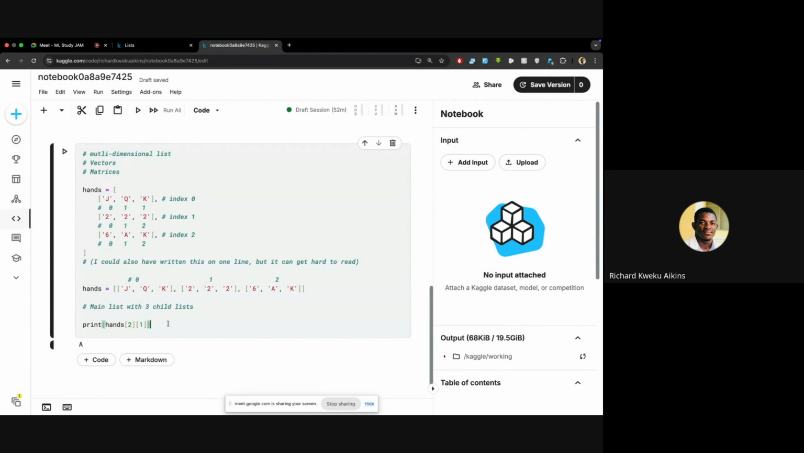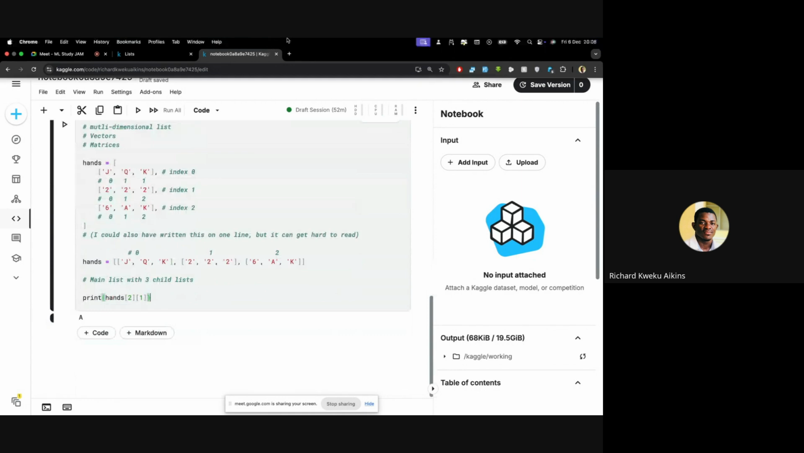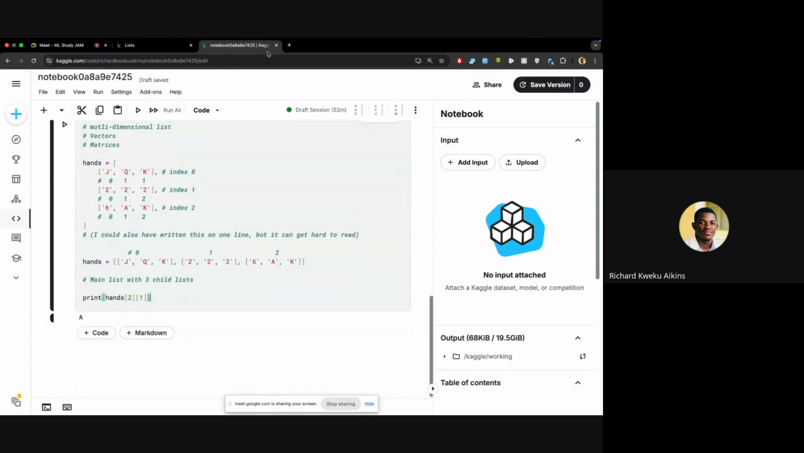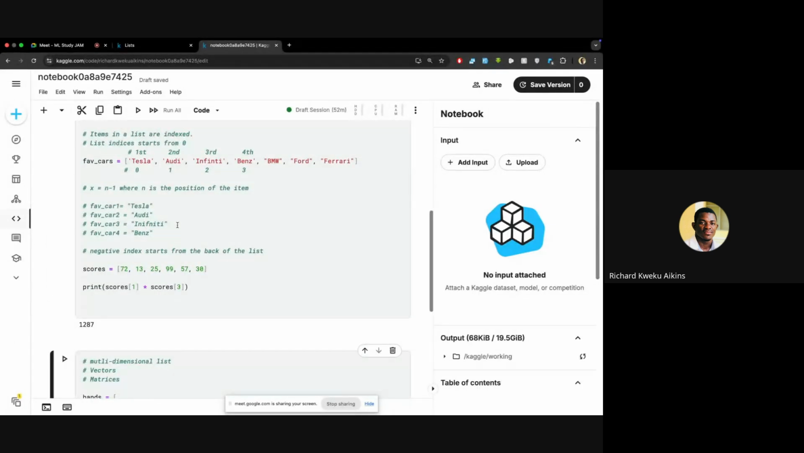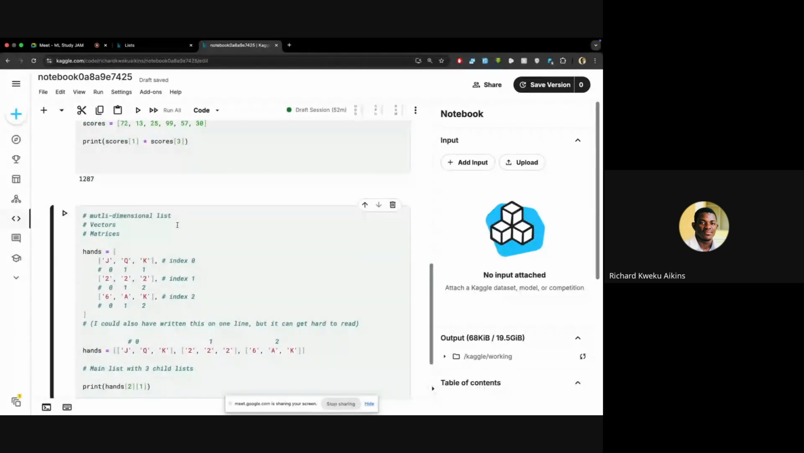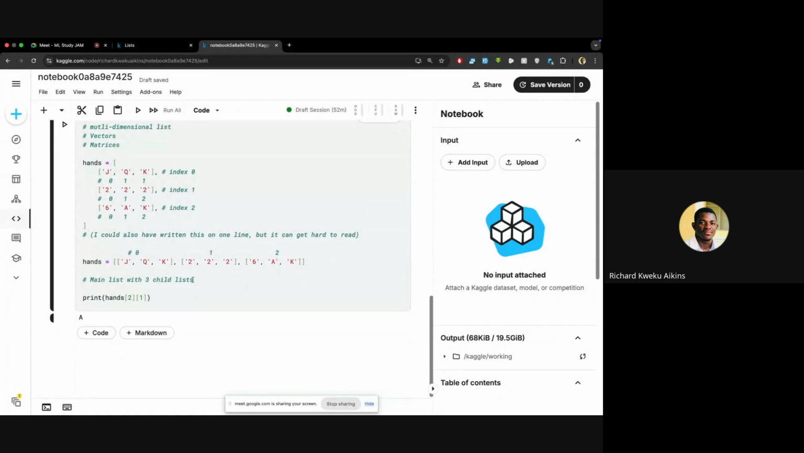Okay, I'll end here because of our time. Yeah, so basically that's about lists. We can also do any operation with lists, like adding, multiplying, concatenating, whatever, just like we do with variables.